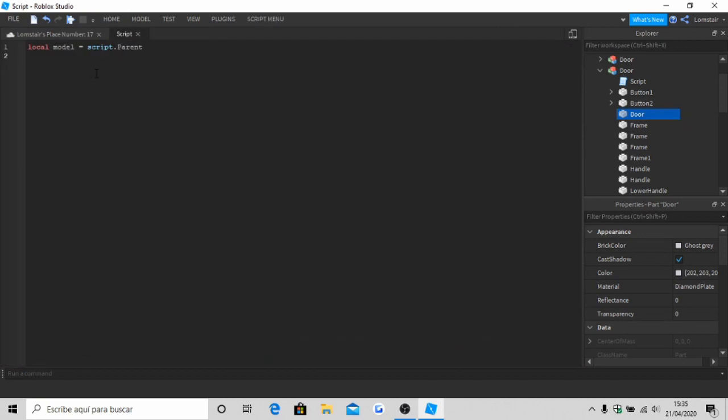So, we're going to define those two things I just mentioned. So local button1 is going to be equal to model:WaitForChild("button1"). And the reason we're using WaitForChild is to make sure the game loads in button1 before we actually call it, just in case it errors out.